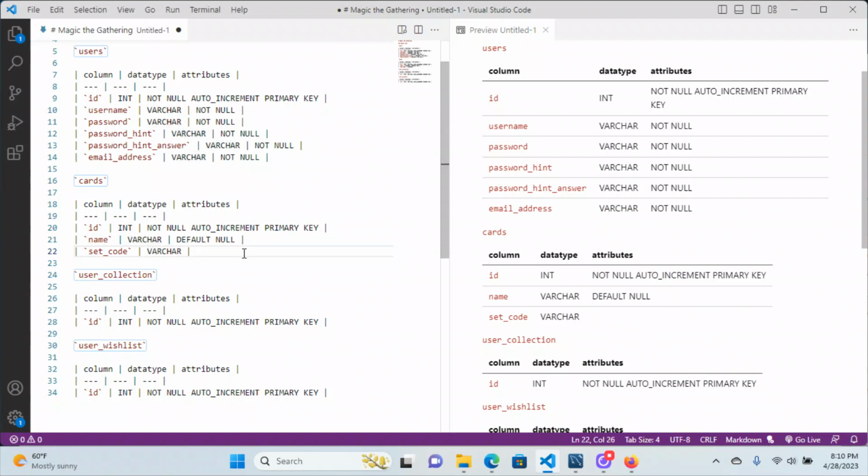Basically, you would come to a decision when it's time for optimization. Does this thing run faster if I do a set number of characters and call it char 3 instead of varchar? Then, of course, you would change the data type. But for now, this is fine. So for the set code, everything does have a set code, so this is going to be a non-null.